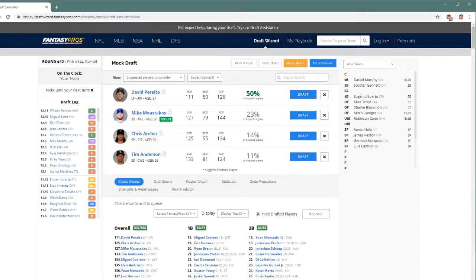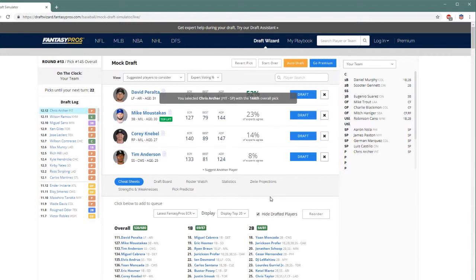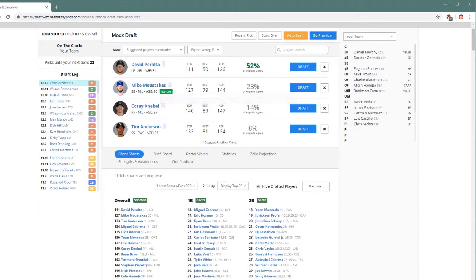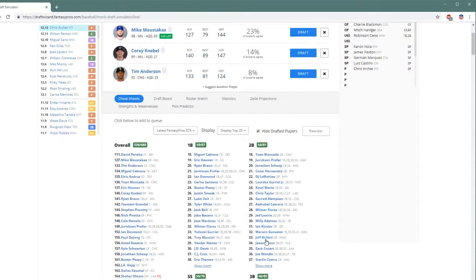So, and you know what? We got Chris Archer to come back. So, boom, we'll take that. Really like this pitching staff going forward. We can focus on areas of our team otherwise that might be a little bit poor.